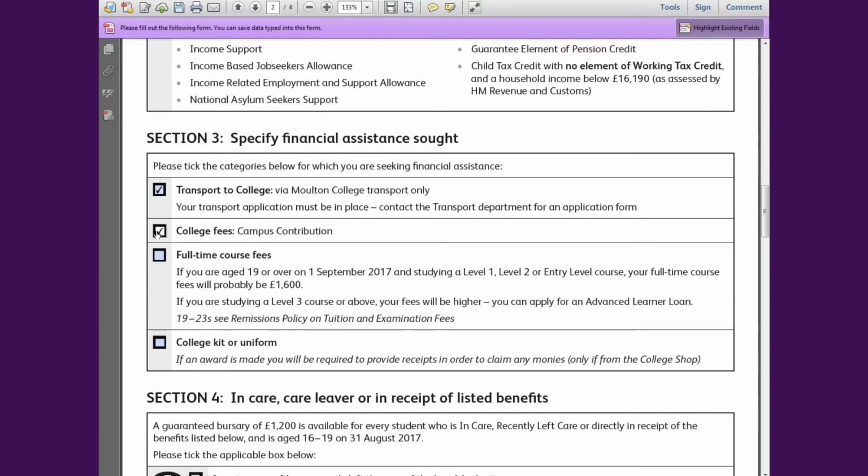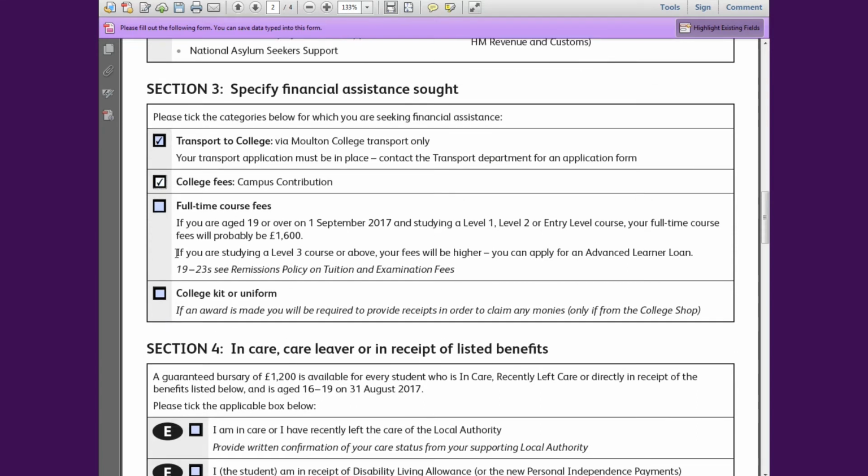Full-time course fees, so there's a few things here. If you're age 19 or over on the 1st of September 2017, studying a level 1, 2 or entry-level course, your full-time course fees will probably be over £1,600. If you're studying a level 3 course or above, your fees will be higher and you can apply for an advanced learner loan. If you're 19 to 23, see the remission policy on tuition and examination fees. So I can't apply for this one because I'm 17.